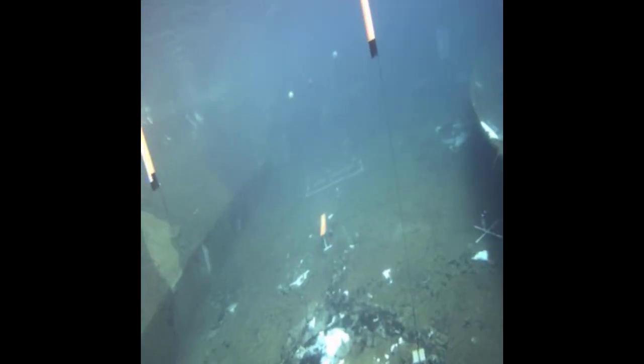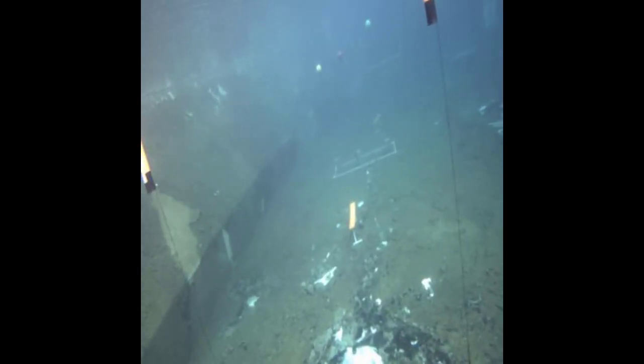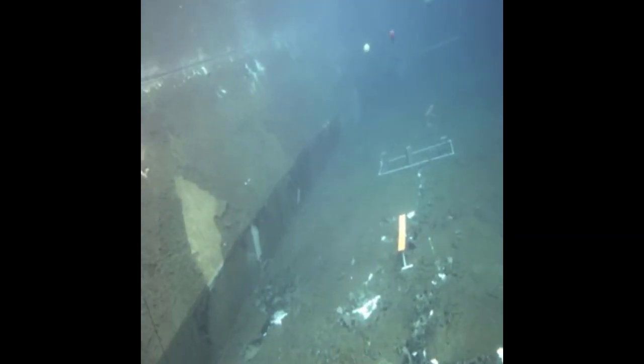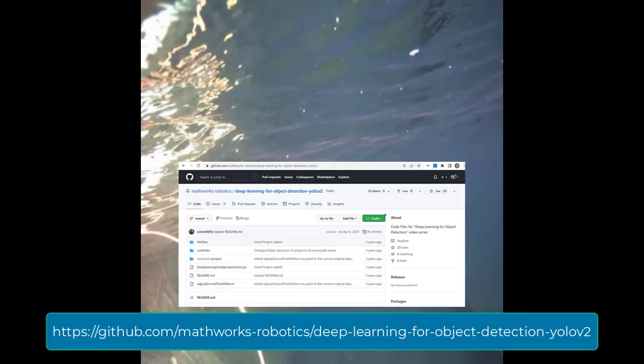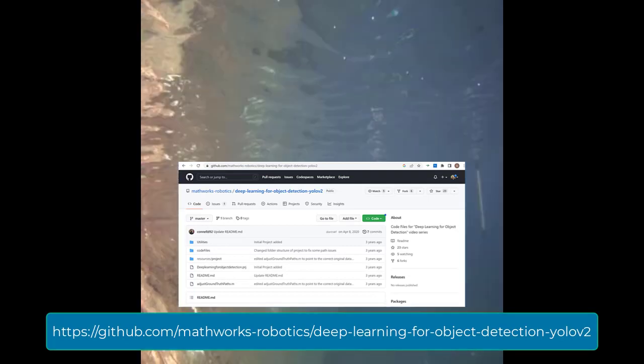As you can see, this video was captured underwater, and there are a few different types of objects of interest. The ones we will be detecting today are the yellow gates, as well as the yellow, red, and green buoys. I have trained a neural network to do this, which we will be using in this example. To learn more about how this model was created, check out our series on object detection linked in the description. Once you have a trained neural network in MATLAB, you're ready to bring it into Simulink.